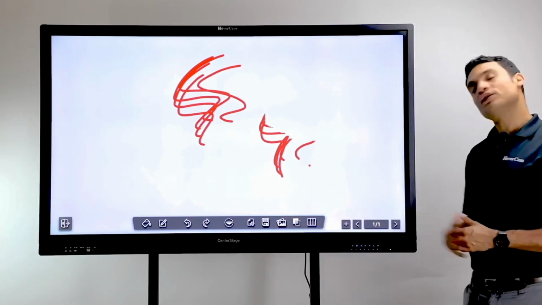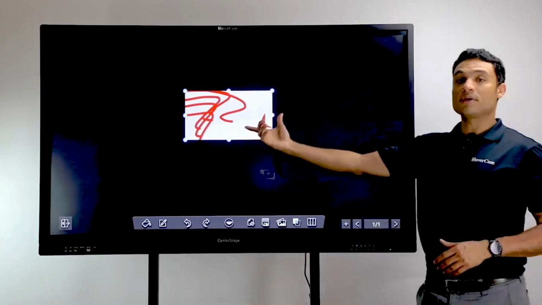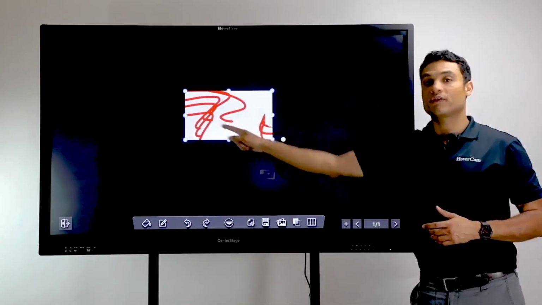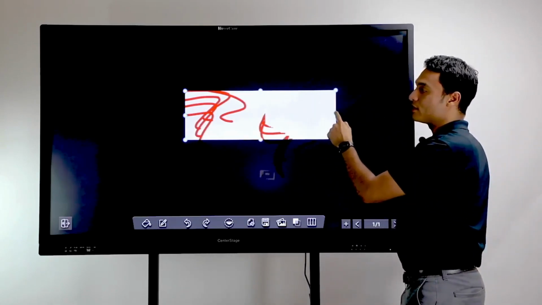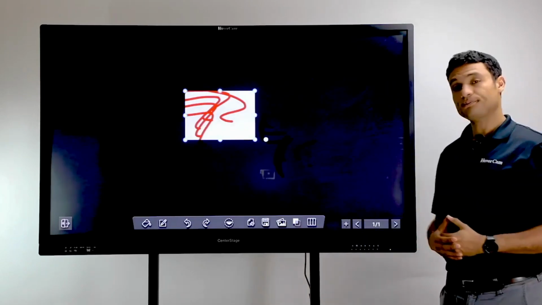Next to our image insert options is our cropping tool. When tapped, this will give you a cropping field of view, and you'll notice that there are points of contact along the perimeter of that cropping field. I can make contact with any of those points and either expand or collapse the cropping field of view.